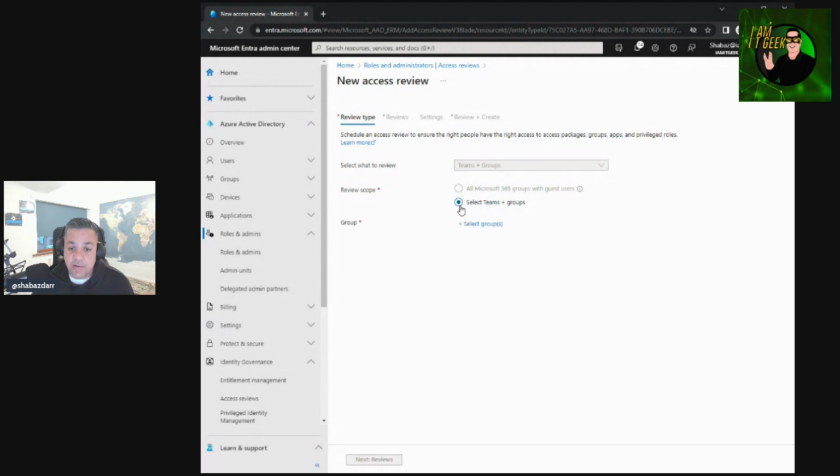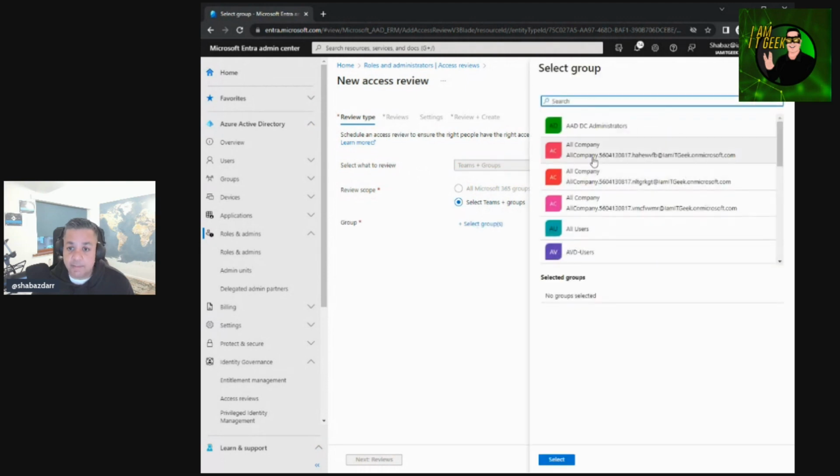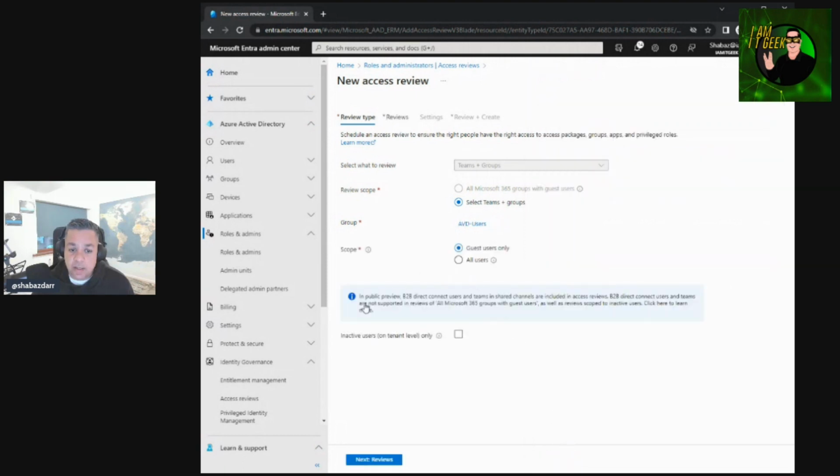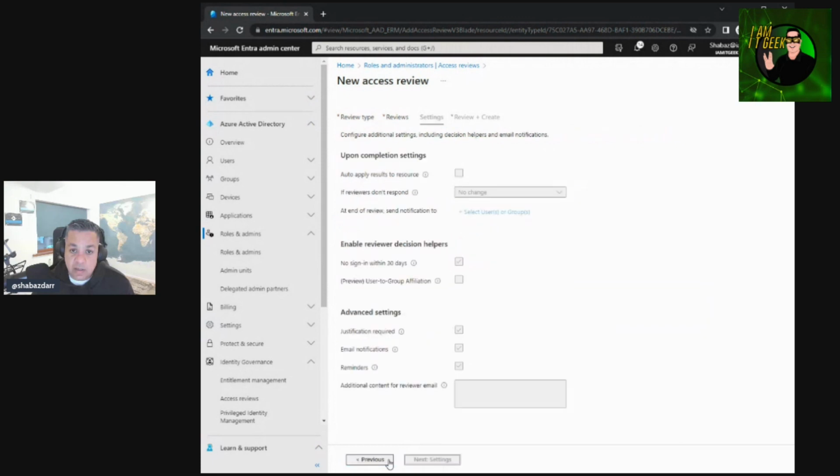So if we just click on, you can select groups here, and then we can again an option. If we go further down here, we can scope it to guest users only or all users, and look at the reviews here. So again, these are all configurational settings for the review. We've got upon completion settings here. We've got enable reviewer decision helpers and advanced settings here. So these are the settings and creating the settings for access reviews.